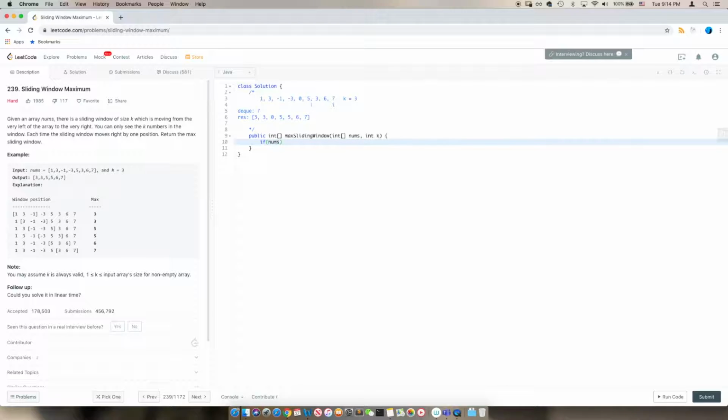Nums can be null. Nums' length has to be greater than 0, and k needs to be smaller or equal to the number's length. If the input is not valid, we just return an empty result. Now we need an integer array as our results. And the length will be the length of the number array minus the size of the window plus 1.